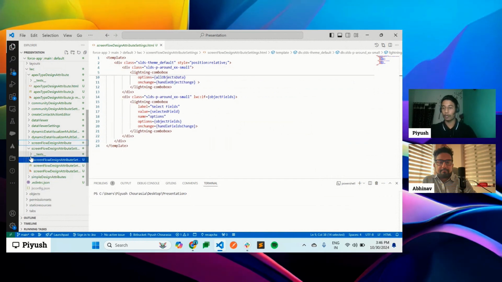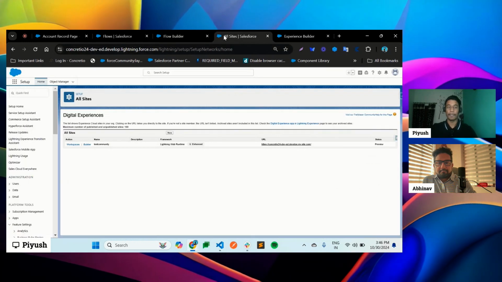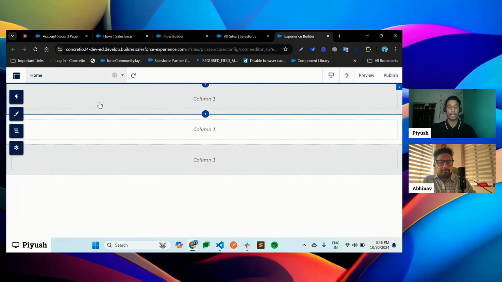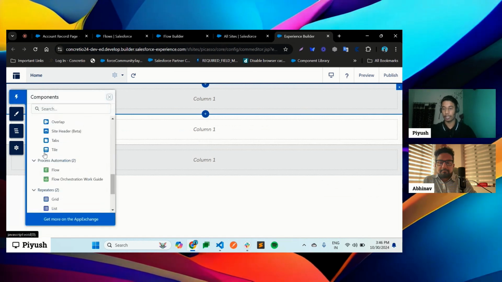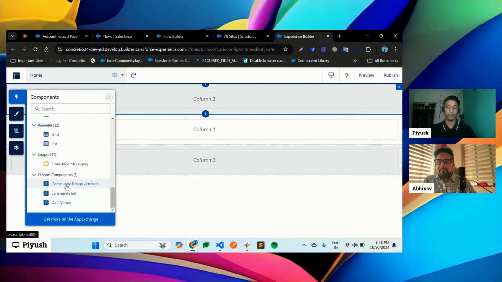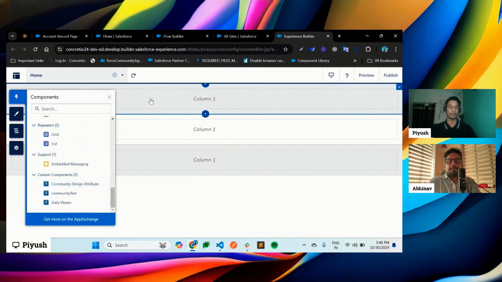Now let's talk about how we can utilize the same feature while being on the community. Here I am on my community builder, and let's drop another component that I created for the community, which is community design attribute. Let's drop it over here.